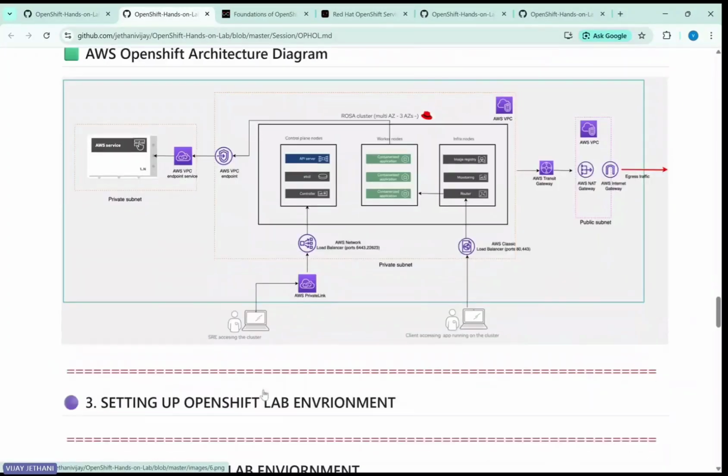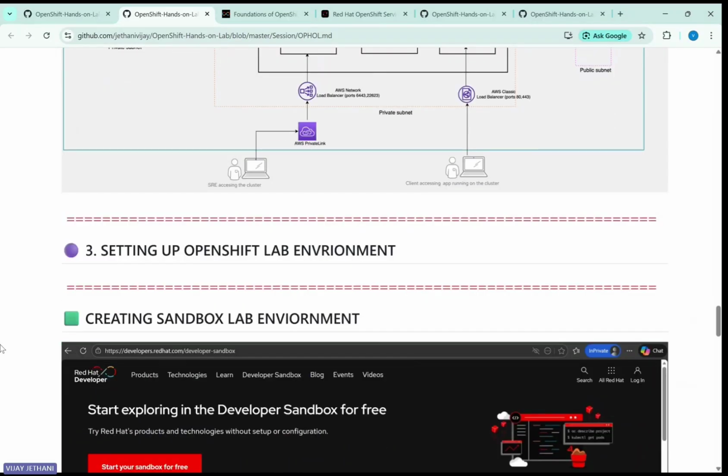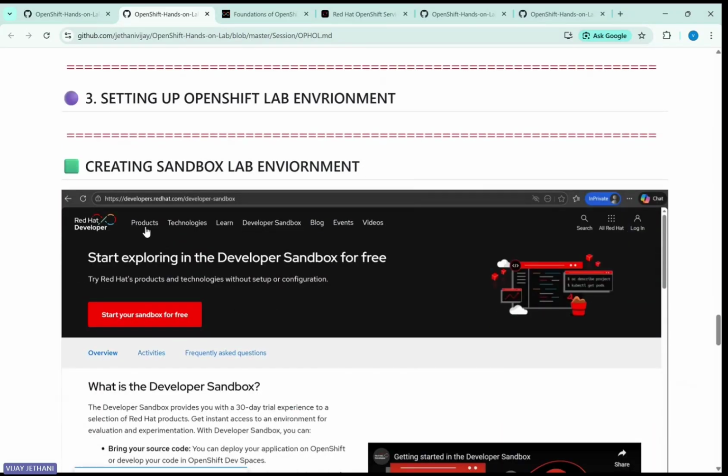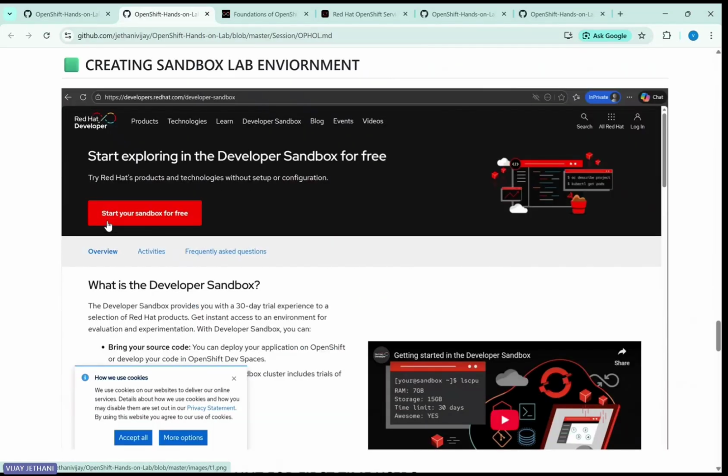So now let us look into how we will set up our lab environment. From Red Hat, I think they are giving you a sandbox environment, which by default will be available for 30 days, or I would say one month, so you can try it out. Where you have to go is developers.redhat.com. Just search for the sandbox, and I think you will come to this page. And you have to click on start your sandbox for free.